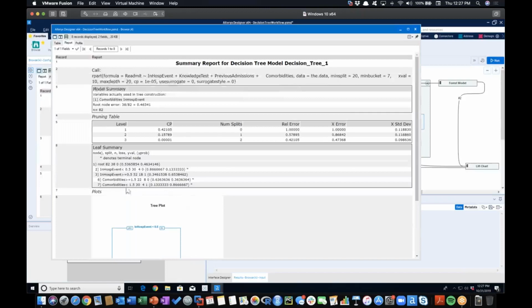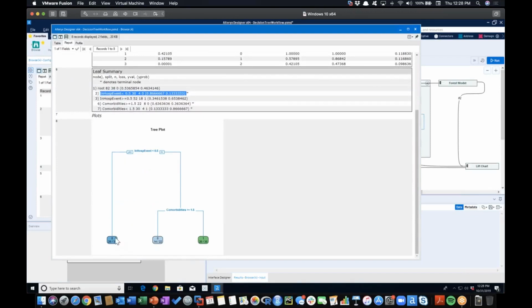Okay, so there are 2 variables in there. The first is the root: did they have an in-hospital event? If the answer is no, which means they're less than 0.5, so that's 0, that's what we're predicting. If they did have an in-hospital event, then the next question we need to ask is, did they have any comorbidities? If it's greater than or equal to 1.5, meaning 2 or above, then we're actually predicting them to be a no. But if they're less than, then we're predicting them to be a yes. So that's what we're seeing so far in this analysis.